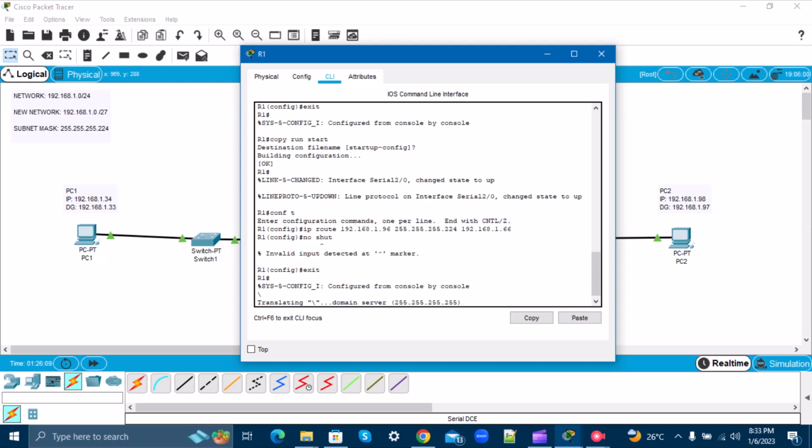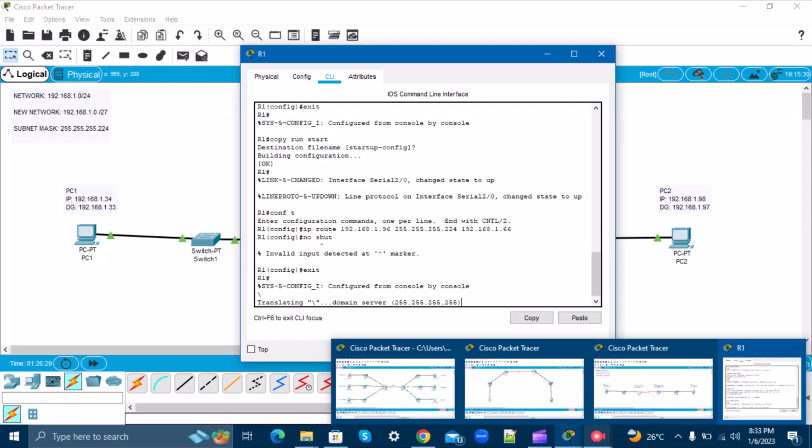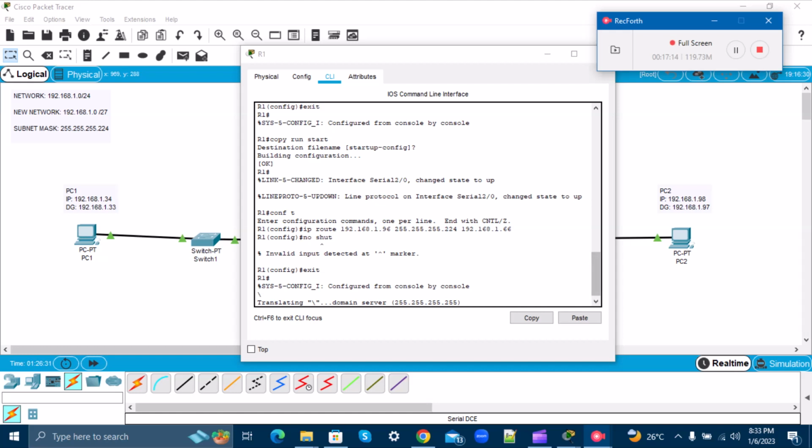R1 config. Let's go exit. Enter. Enter. What did I click there? So I made a mistake and clicked something there. What I'm going to do is pause the video while this is translating, and I will come back to you guys.